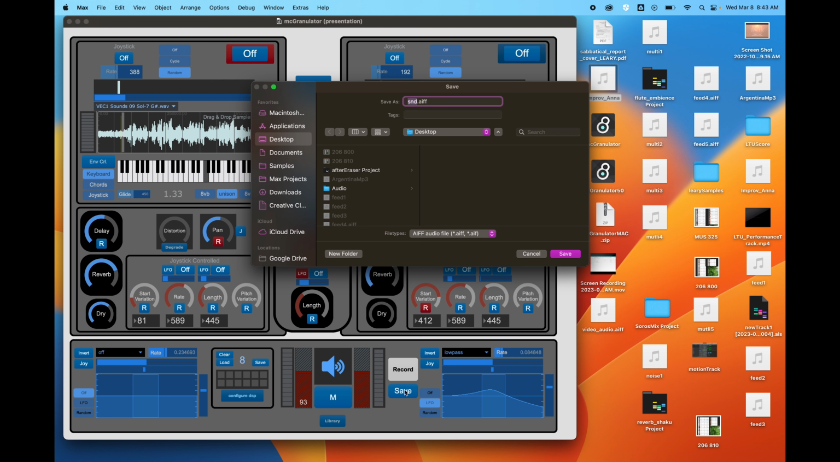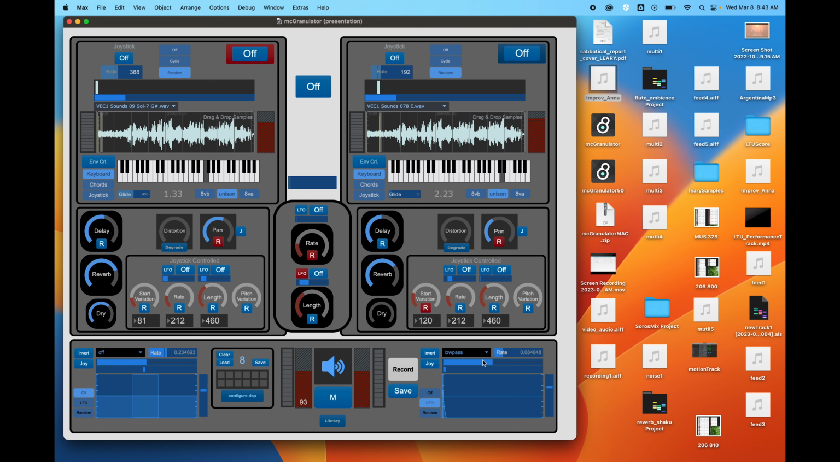So I hit save, and then I pull this window up. I hit desktop for desktop, and then I can say, recording one. I don't know, whatever. I would save it as an AIF file, or you can save it as a WAV file if you want, and say save. So now it has allocated this recording on the desktop, recording one. You can see it right here. And it's waiting for me to record. So there's nothing in here yet.